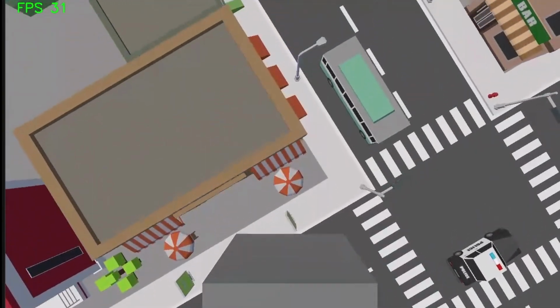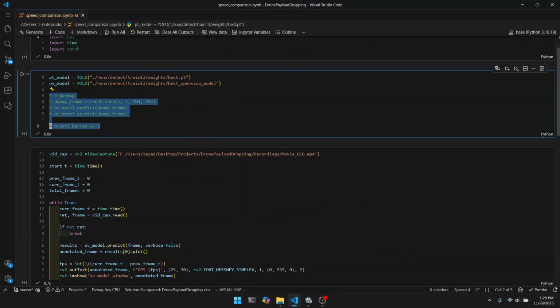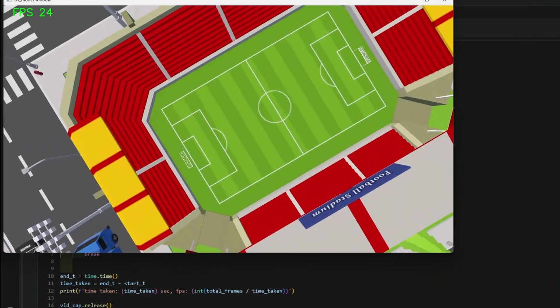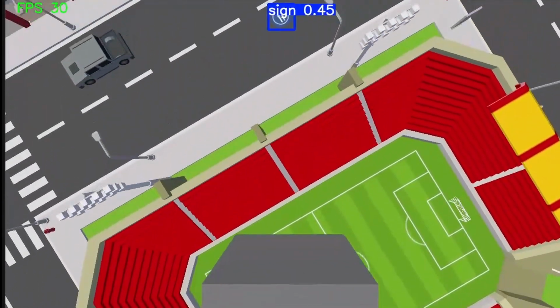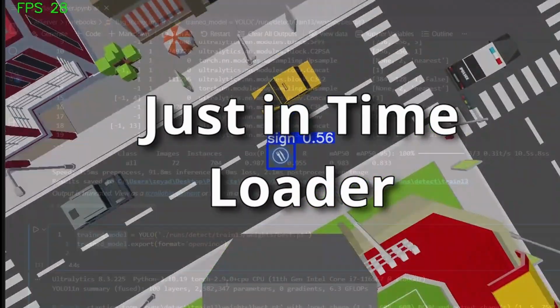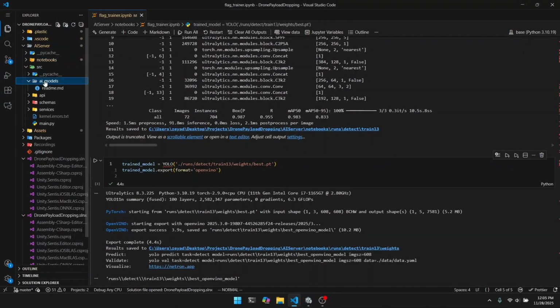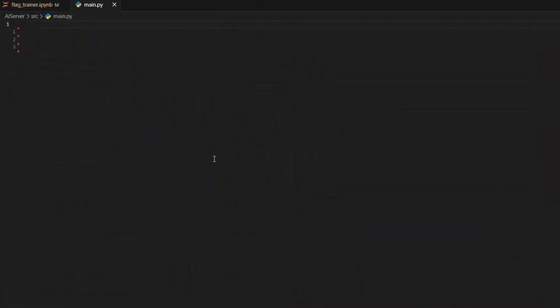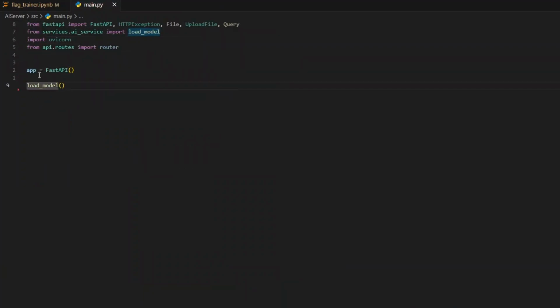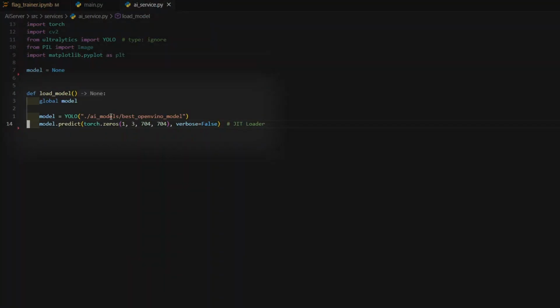To fix this slow start issue, we can make a dummy call first to initiate our model parameters so that it can run with the best performance directly. This process is known as a JIT, or just-in-time loader. Anyhow, let's move our model files to the AI server. Now, starting off, we will be using FastAPI for this, so importing the libraries, setting up the app, and loading up the model utilizing the just-in-time loader we talked about earlier.